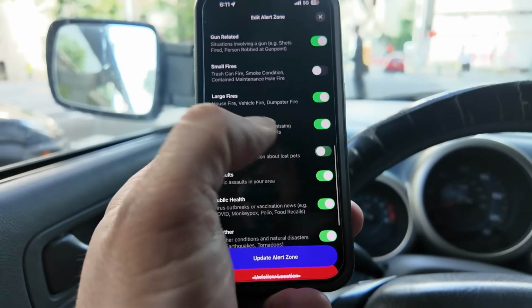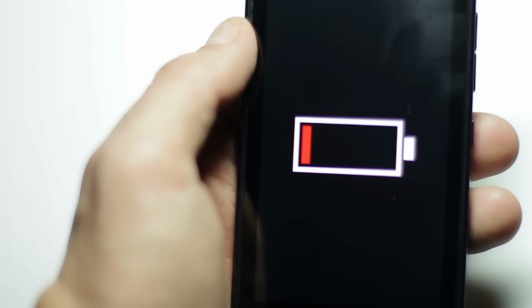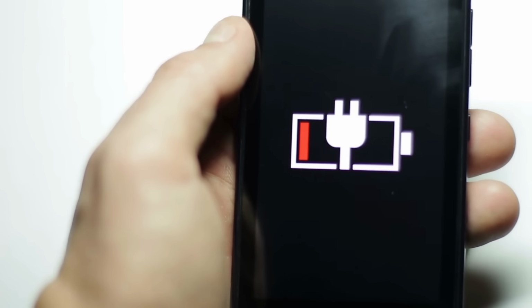Those are what I care about the most, especially in an urban environment. Now, just as a quick heads up, the Citizen app can drain your battery if you let it run wide open. It might use around 5 to 10% per hour with background tracking. So here's some tips that I recommend to reduce battery usage.